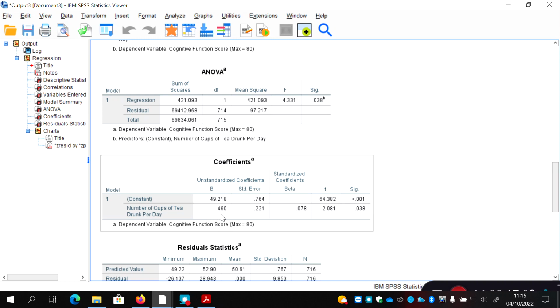49.22. What's the slope of the line? 0.46. Is number of cups of tea drunk per day a significant predictor of cognitive function? Yes, it is. We've got a t-value of 2.081. P is equal to 0.038 in this case.